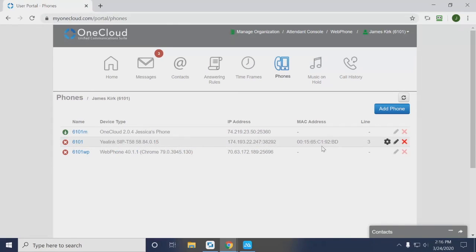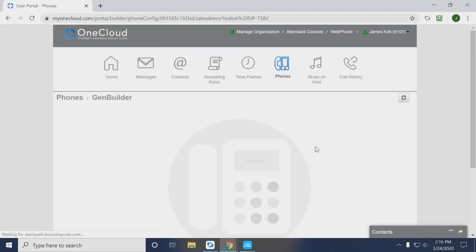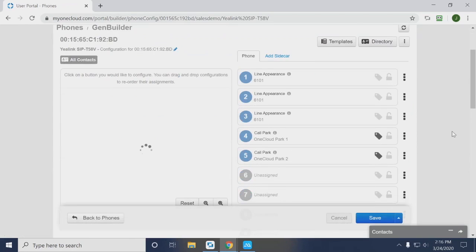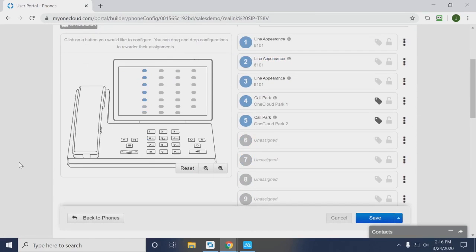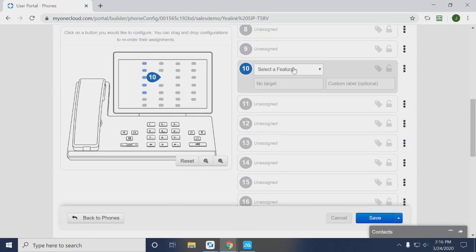Now, this Yealink phone here, I would like to change the button. So I'm going to hit my gear. And when it pops up and says Edit Button Configuration, I'm going to click Yes. And it will actually show me a little image of my phone. So this is what my phone looks like. I have one of the touch screens, so I have quite a few buttons. And if I click on a button like this, it will allow me to change what that button does.